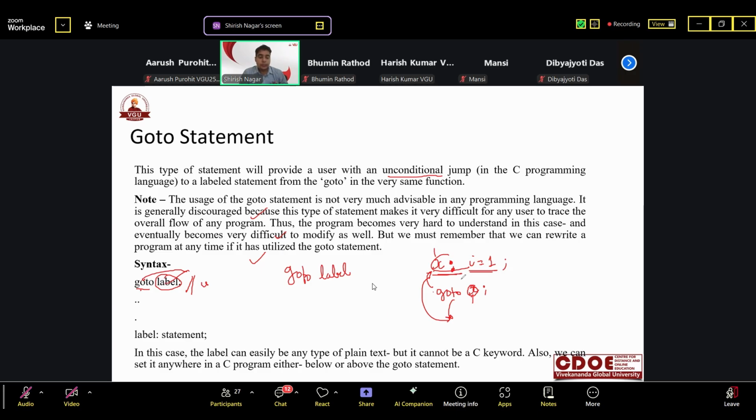But is it readable? Is it understandable? Is it logical? The answer is no. It is not logical, and it is very difficult for another person to understand the reason why you were asked to go to a statement, because you haven't specified any condition here. So it is not a conditional jump, it is an unconditional jump. Without specifying any reason, without specifying any condition, you are making the control move places.